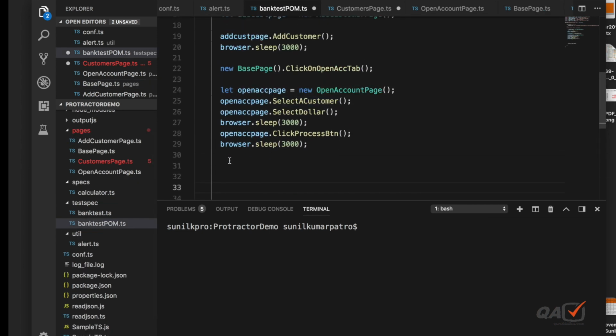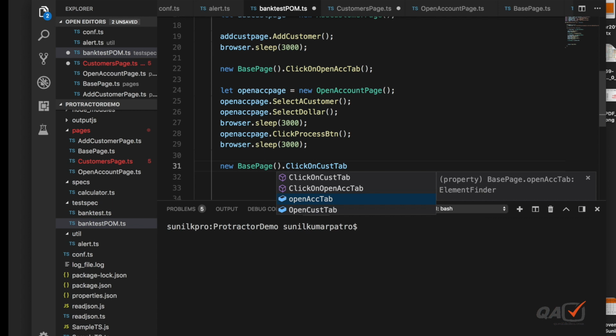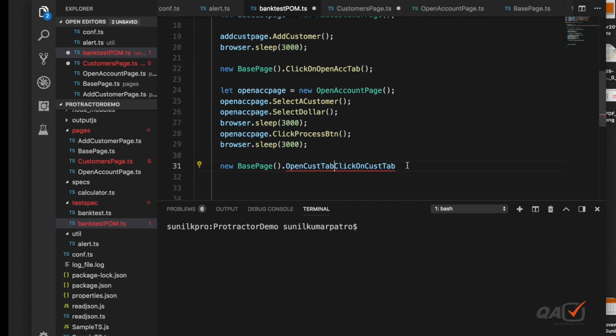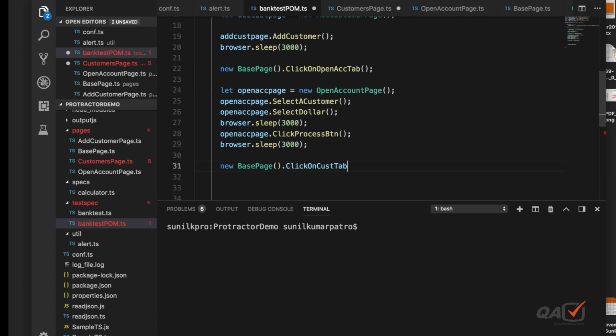Now call this method into our bank test POM. Okay, here. Now here new BasePage dot. Fine. Open account, open customer tab. That should be click on tab, right? What is the method in that? Control space, and this is okay. Fine. Now we are done.